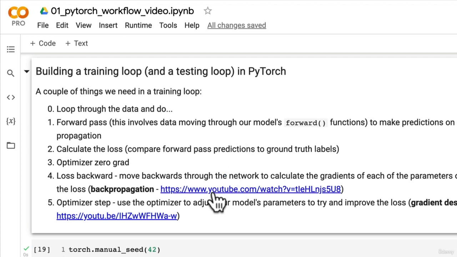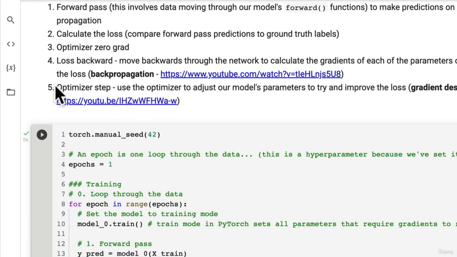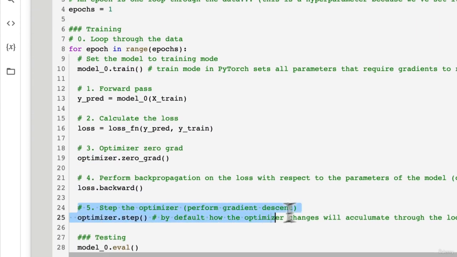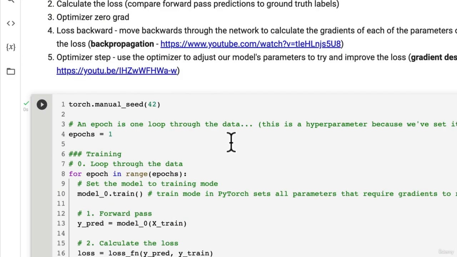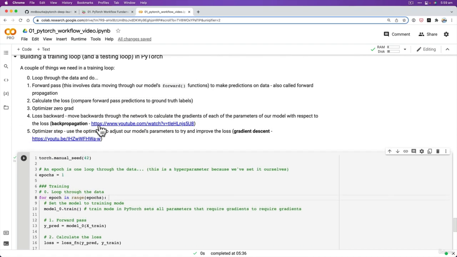And following on from the last couple of videos, I've just linked some YouTube videos that I would recommend for extra curriculum for backpropagation, which is what happens when we call loss.backward down here. And for the optimizer step, gradient descent is what's happening there. So I've linked some extra resources for what's going on behind the scenes there from a mathematical point of view. Remember, this course focuses on writing PyTorch code, but if you'd like to dive into what math PyTorch is triggering behind the scenes, I'd highly recommend these two videos.